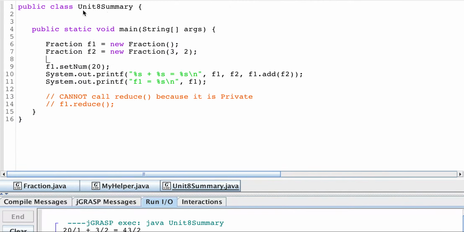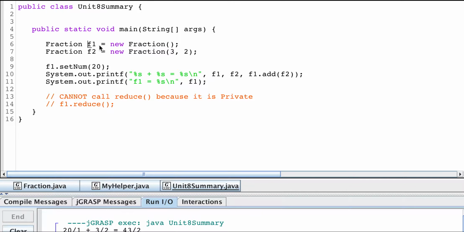So we're going to start off with this code that I have here. Unit 8 summary has a main method. I'm going to create two fractions. This one I'm calling the constructor that has no arguments, and this one I'm calling a constructor that has two arguments. Then I'm going to call this setter on fraction 1. We also call them mutators. I'm going to set the numerator to 20.